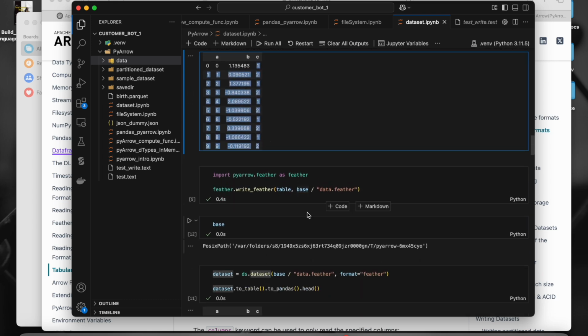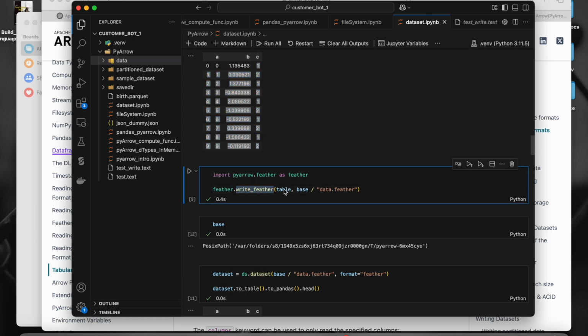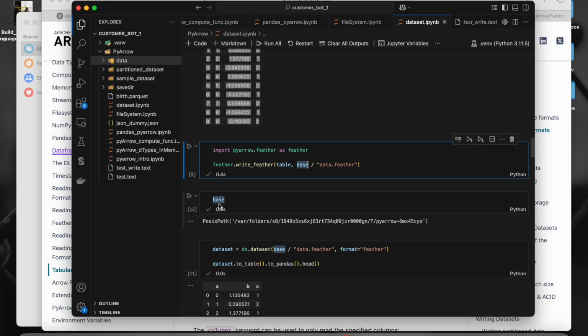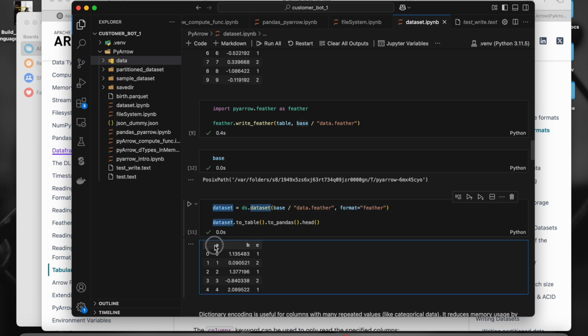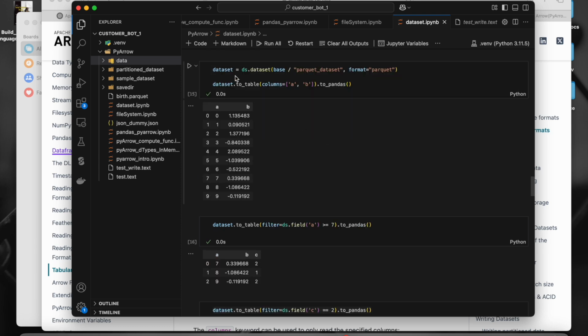Now if you have Feather format, we can read that data or write into Feather format as well. If you see here, feather.write_feather of the table which we have, and the path. It has written into this particular path in the Feather format. And I'm reading it as well: ds.dataset, the path, the format. Then dataset.to_table().to_pandas().head, and we got the data read, which we have written here. So we saw how to read the data as a dataset.